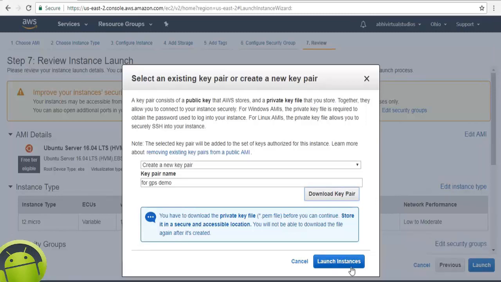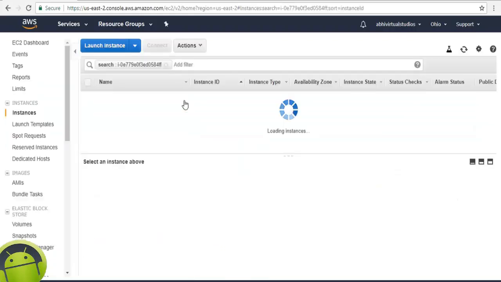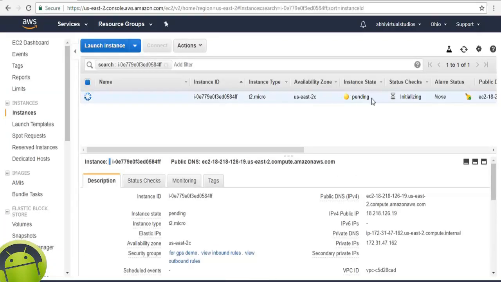Let's now click on launch instance, and the instance is now launching. You can click here to view the status. Right now it's pending. It may take a few seconds to get it online. Once it's online, you will have a green icon here.